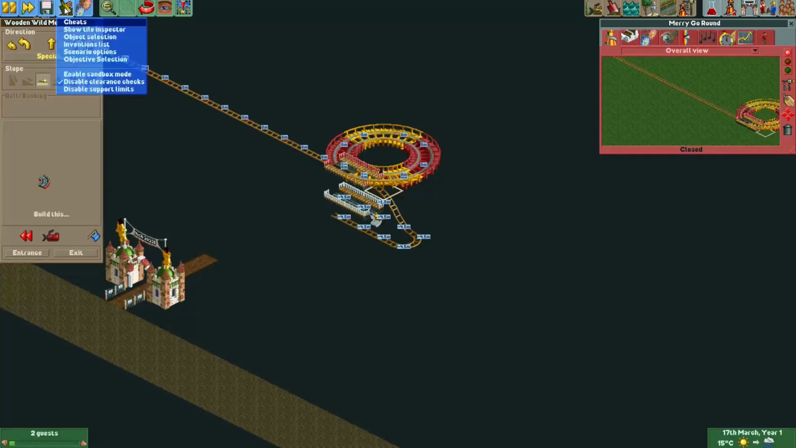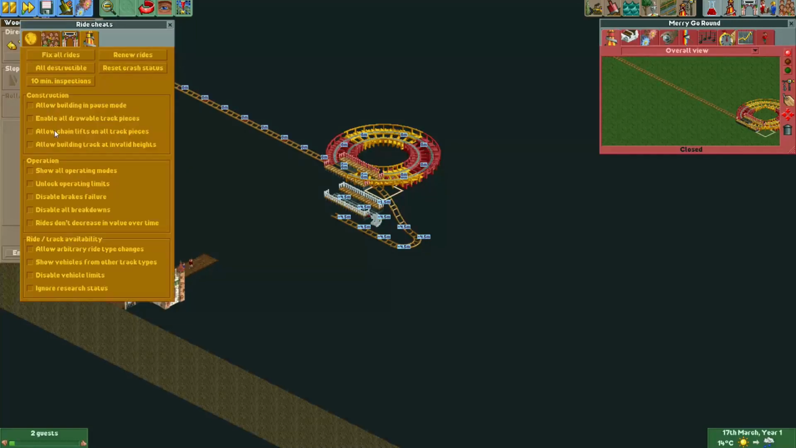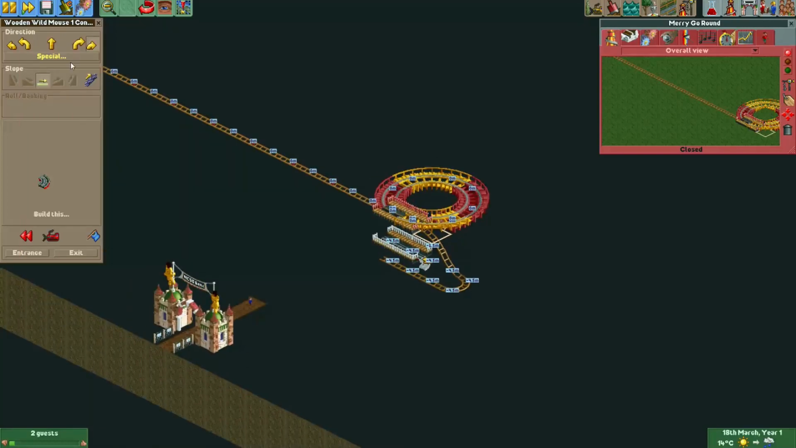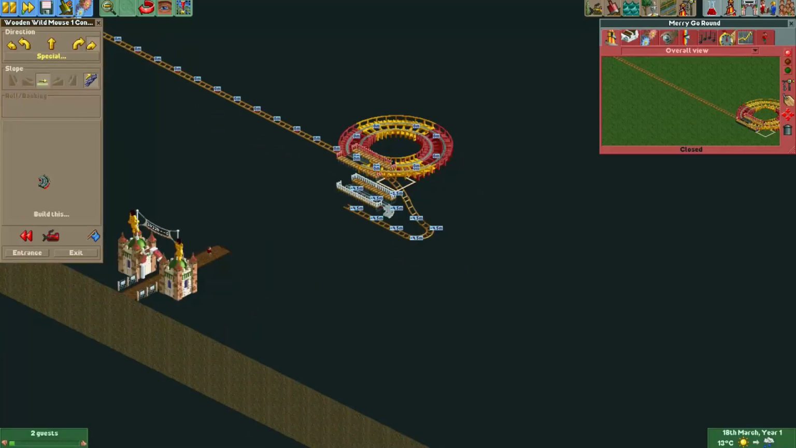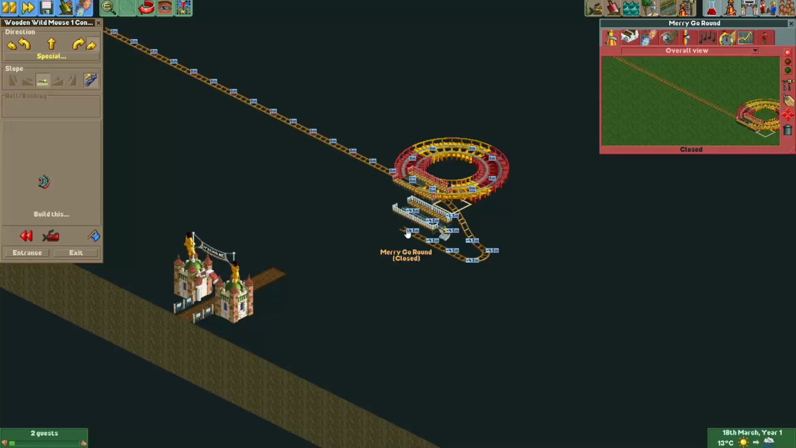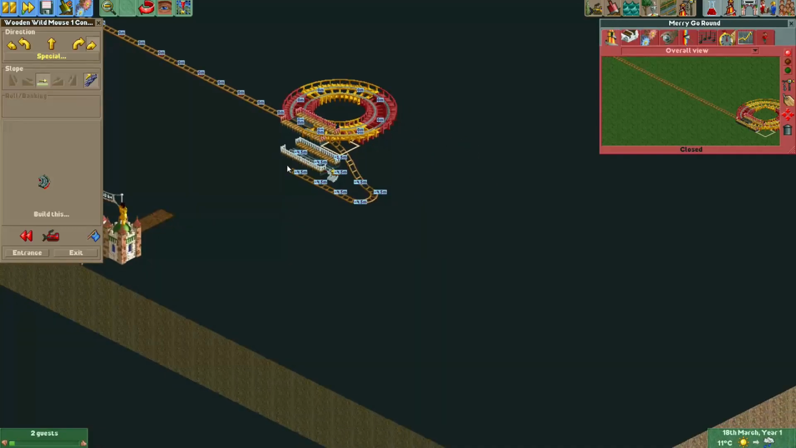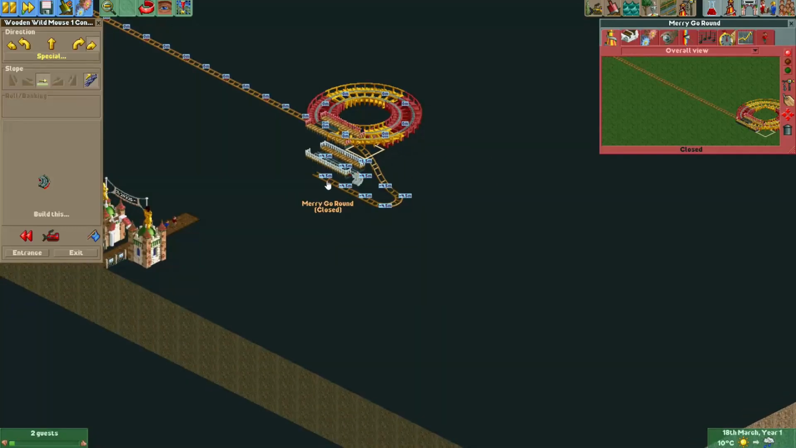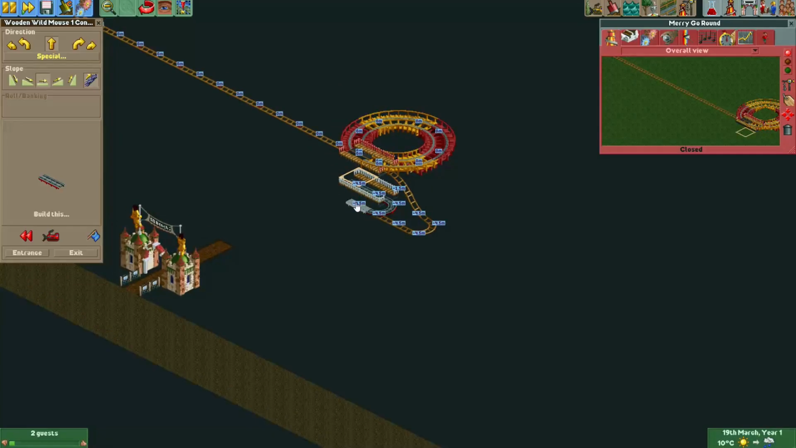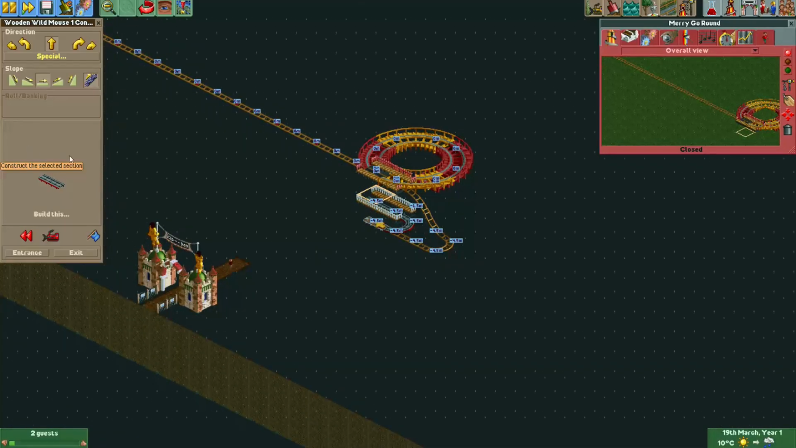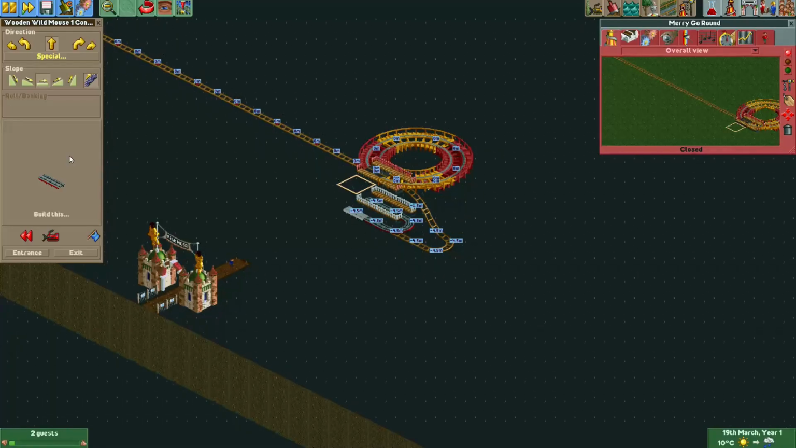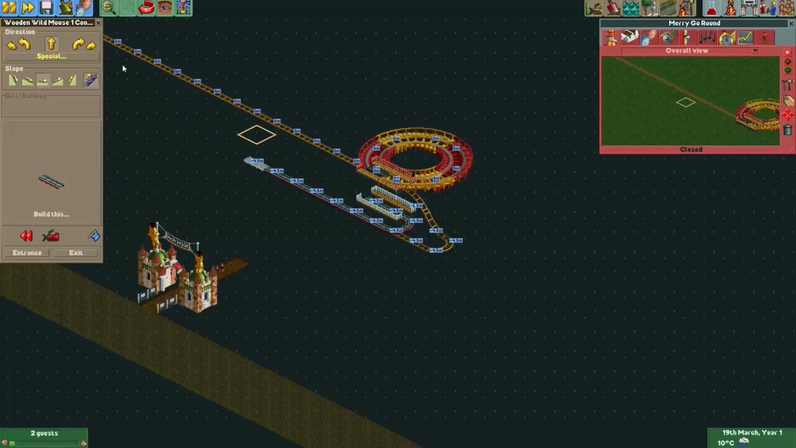And now I'm going to use the cheat to allow chain lifts on all track pieces. And for this control track I wanted to have chain lift on its track for the duration of the ride. So I'm going to do a 180-degree turn. I'm going to merge these track pieces over here on this tile, and then I'm going to continue building the track.